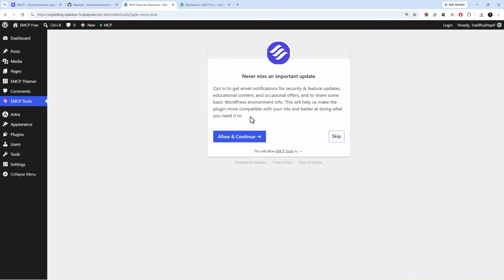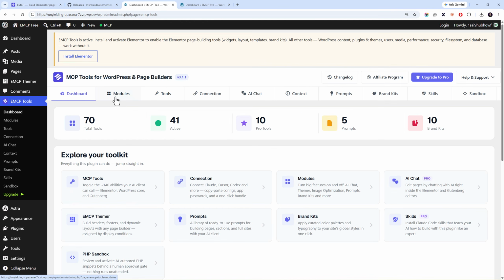You can optionally allow and continue, so our plugin can gather some anonymous data from your website for crashes, for issues, so we can fix those issues for you. You can also skip this. There is no lockdown, no feature blockage if you don't turn this on. Okay, let me skip that for myself because this is the dummy website.